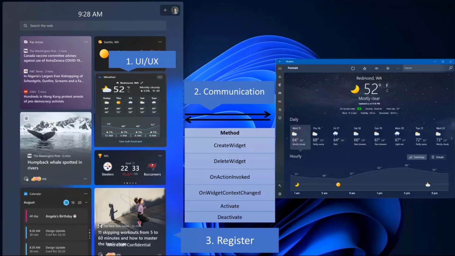This image shows just how the 3 steps come into play. As you can see on the right side, we have this weather app. The first step, as I mentioned, was creating the UI for your widget using adaptive cards. So we can see right here, this is the UI we created for our widget using adaptive cards. And then in order for your app to communicate with the widgets board, you need to implement the IWidgetProvider interface, which will consist of these 6 methods right here. Create widget will be called whenever the user pins the widget to the widgets board. Delete widget happens when the user unpins the widget.